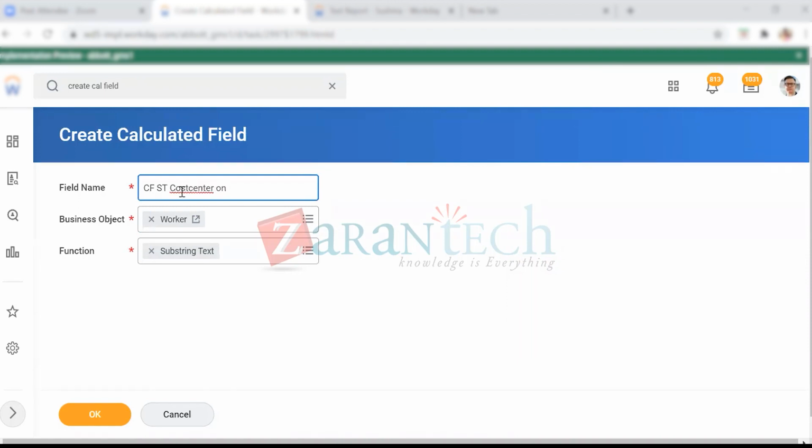So we usually use this name. You remember the naming convention, right? We use CF for calculated field. The function, and what is the field you're going to use it on. It's a basic one, or you can add or remove 'on' also. And then we specify the business object on which we are creating this calculated field. Okay.